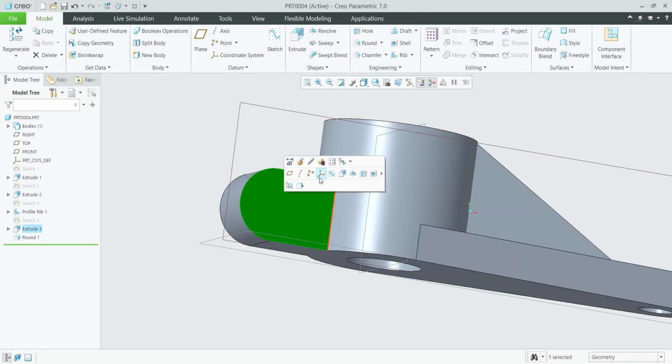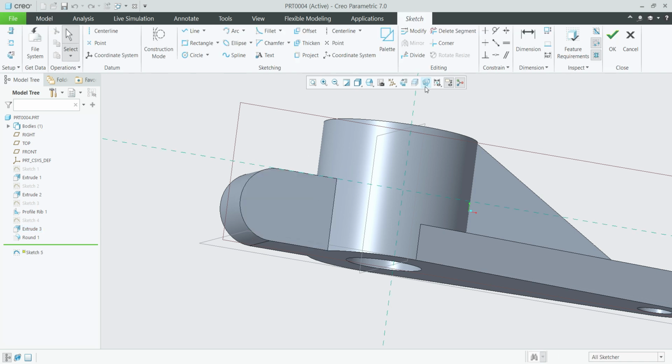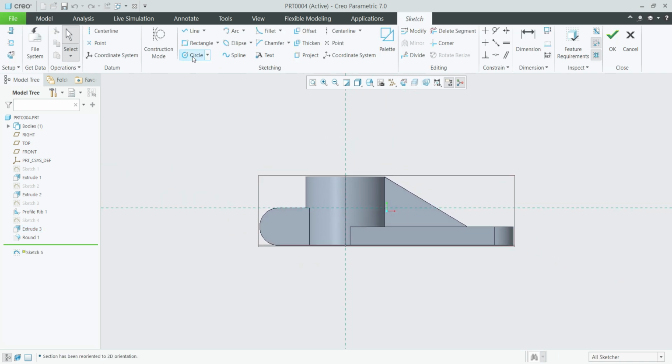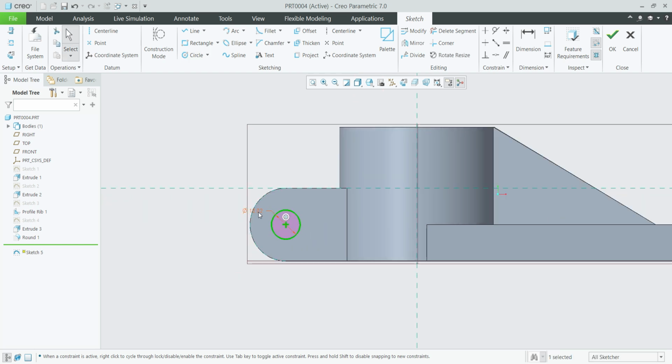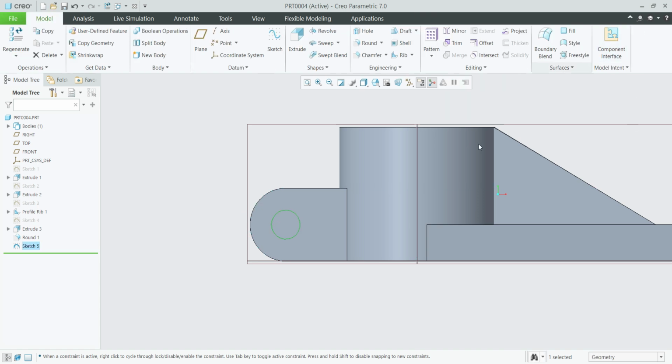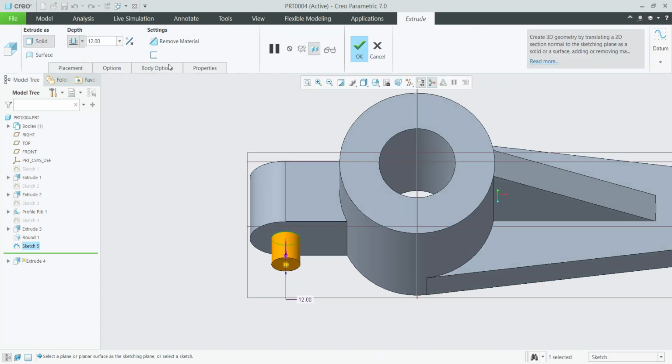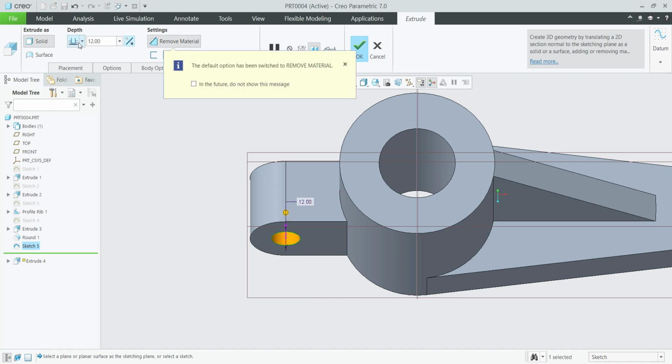Next there is one hole, select this face, sketch, create one hole, diameter 12 mm. Finish sketch, extrude, reverse the direction, here you can select through hole.